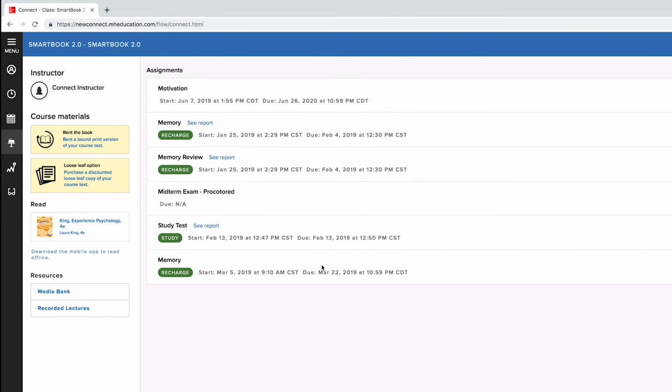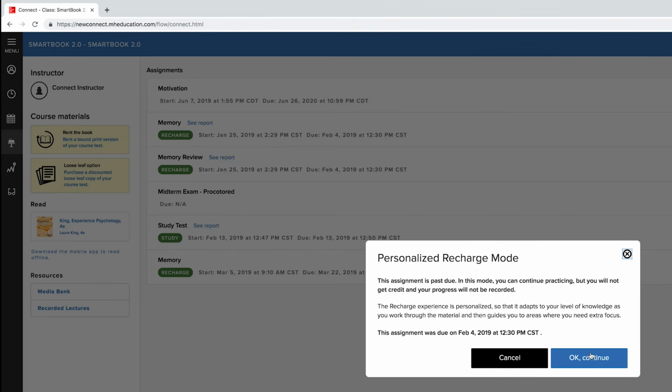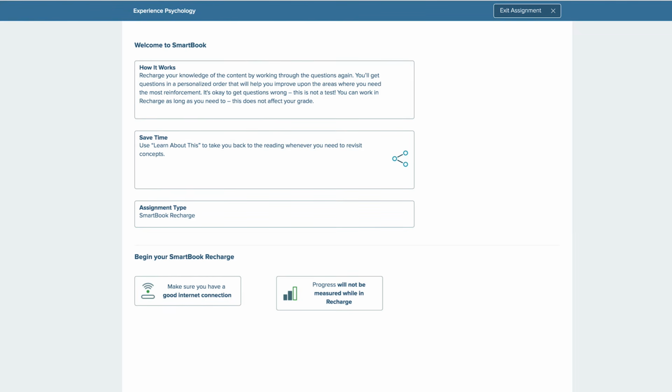Once an assignment is past the due date, the assignment enters recharge mode, which allows students to continue practicing concepts and receiving feedback, but with progress no longer being recorded. Just like our ebook, SmartBook 2.0 is available on our Read Anywhere app for mobile use on smart devices.